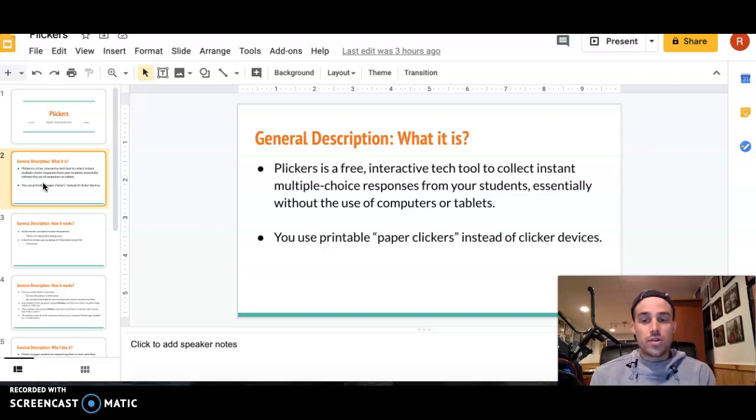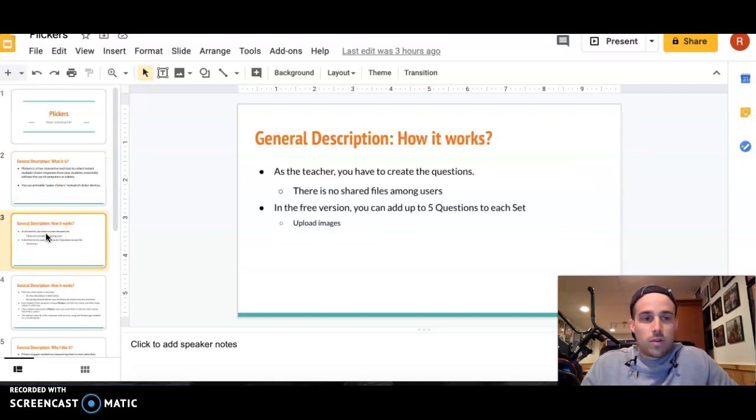So you as a teacher use some type of electronic device. I typically use my iPad, but the students are using what they're called paper clickers instead of an actual clicker device. So let me kind of explain how it works.